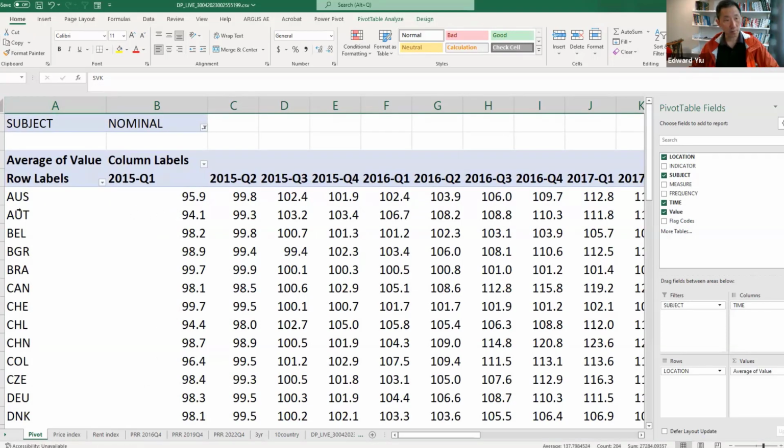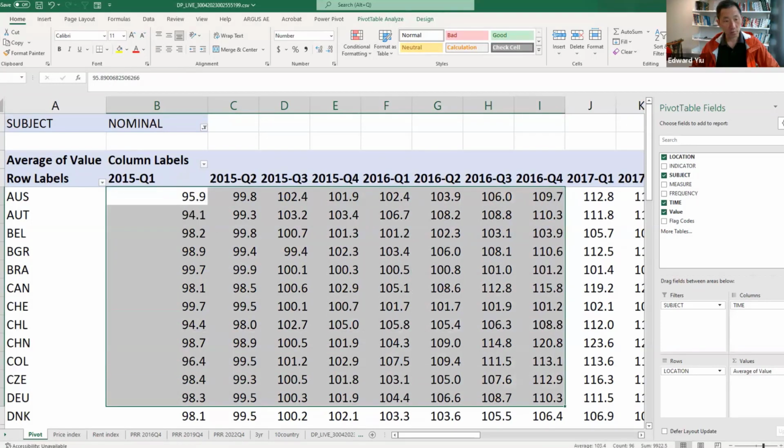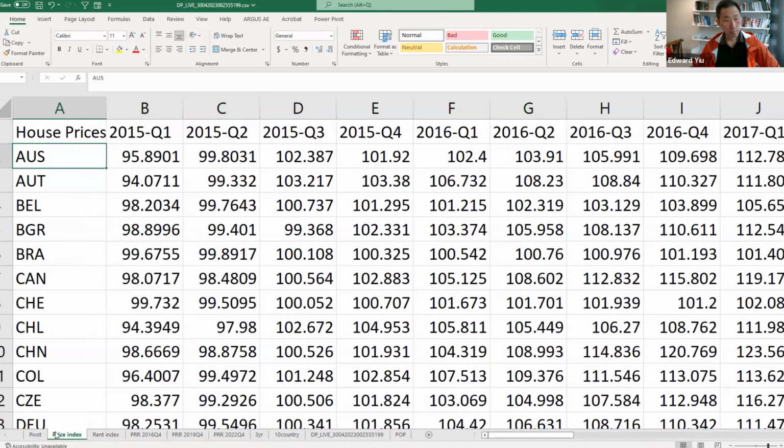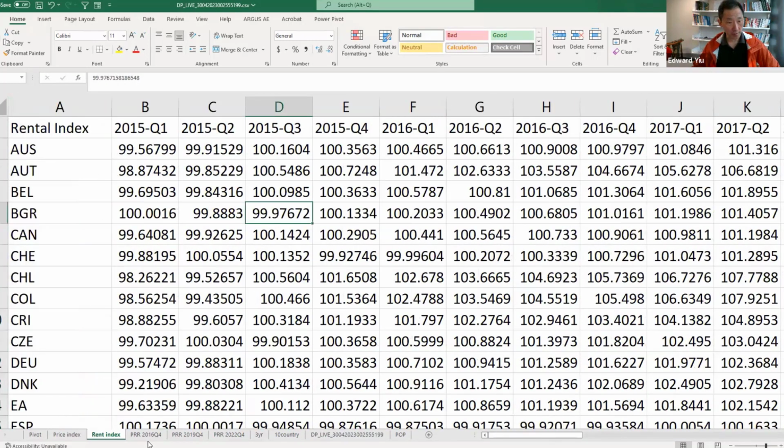We have first column showing the country code, Australia, Canada, Germany, etc. And then the horizontal axis showing the year and quarter. And then this table shows the house price and rent based on this filter. You can choose nominal price or housing rent. Then we can separate into two data files. One is in price index and the other is in rental index. So we have the price index data file and the rental index data file.